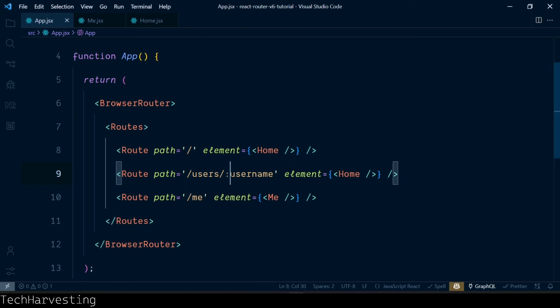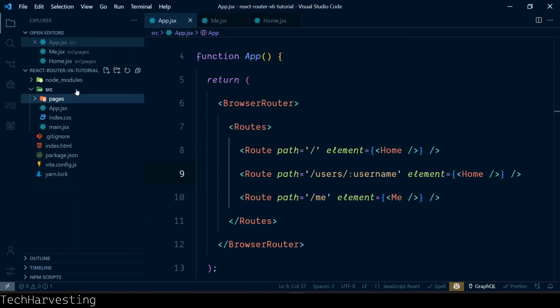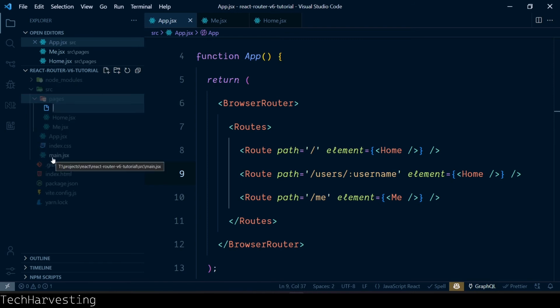So we can have this colon before our route's name, and we can have the name of a parameter in here, and we'll be able to access the value of this parameter in our route with the help of a hook. So I'm just going to create a new route.